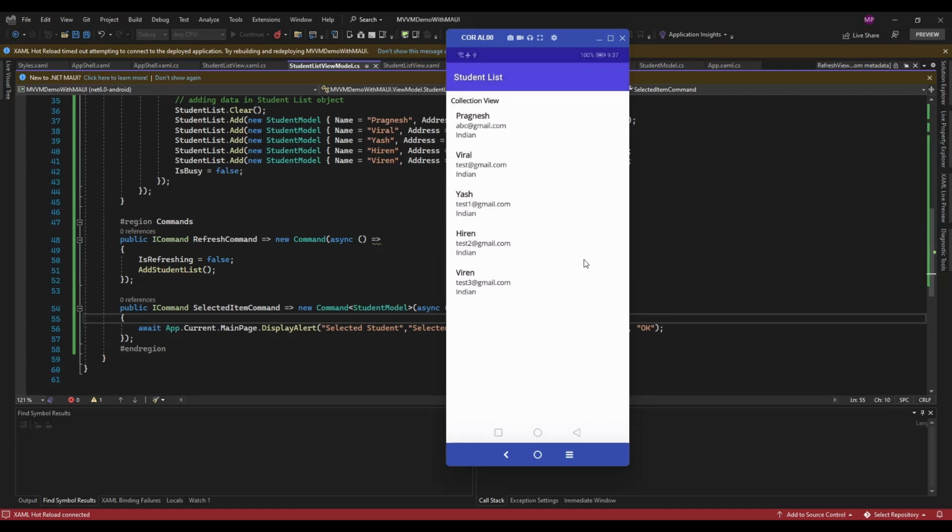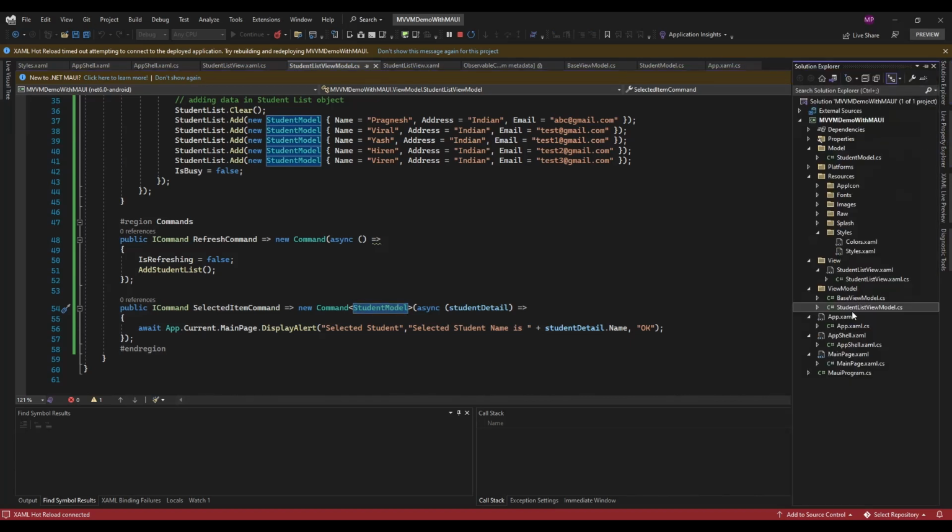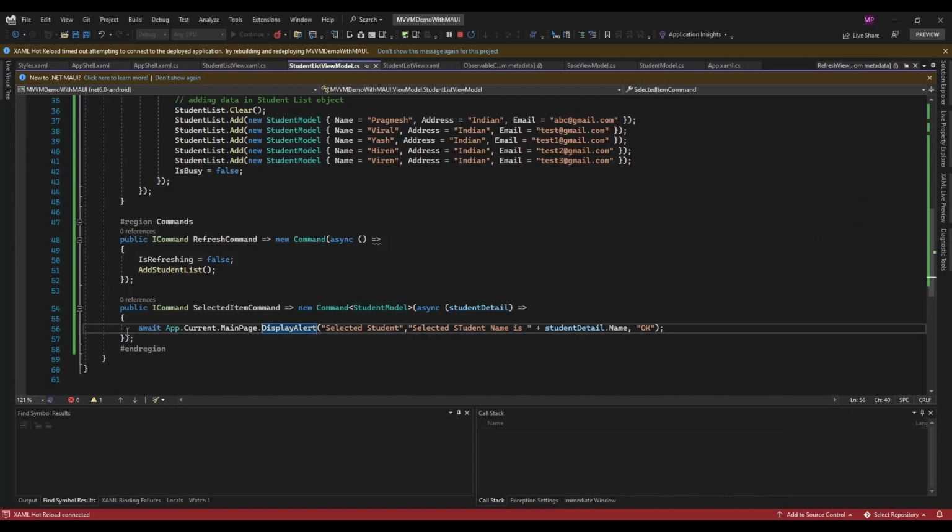Right now I'm just displaying this data. You can navigate to other pages, and in that you can access this student detail object and display it. So in the next video I'm going to show how you can navigate using Shell with parameter passing, means how you can pass the student detail. I will show you both: passing that student model to the constructor, or using a query parameter like a Shell query parameter.